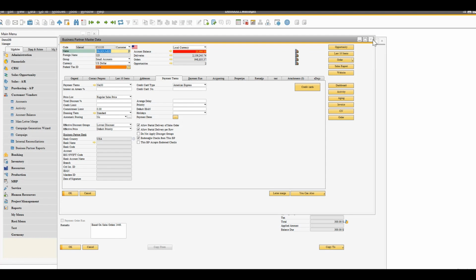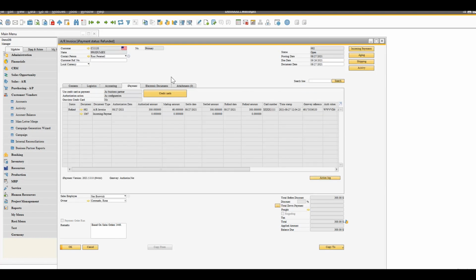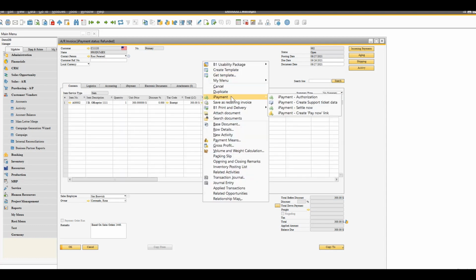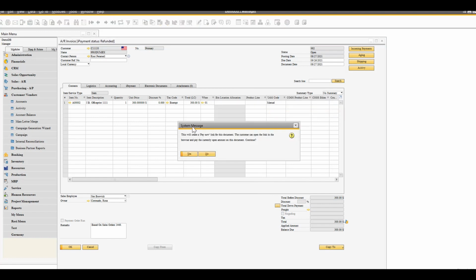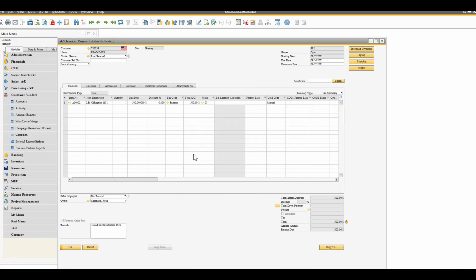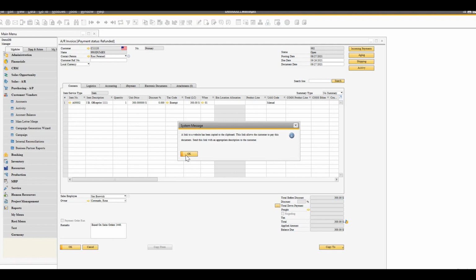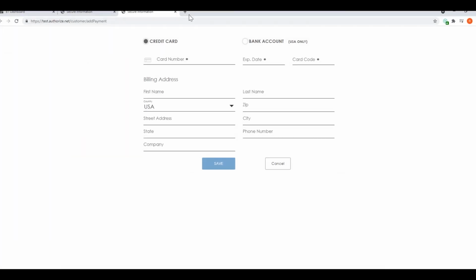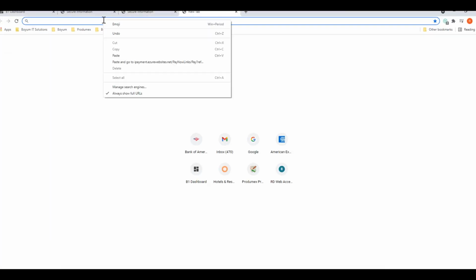So I'm going back to my A/R invoice, and again, I'm going to tell you, you know what? Send me a link. I want to pay it myself. You right-click, iPayment, create Pay Now link. And what this does, you send me an email saying, Rosie, this is an invoice that has been open forever. I need you to pay this by credit card.